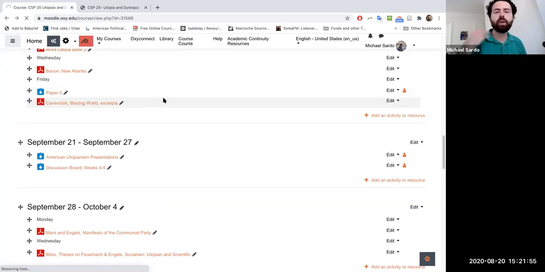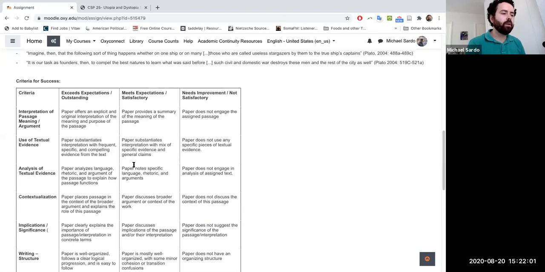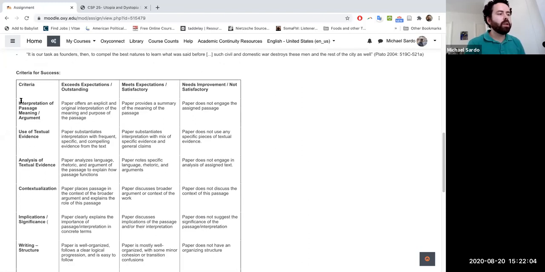So if we take a look at, for example, the assignment for the second paper, which is a text analysis paper, I've broken it down here into a table. So here are the different criteria that I'm evaluating, like how did you interpret the passage? How did you use textual evidence? And here's what a paper that meets the expectations does. Here's what a paper that exceeds the expectations does. Here's what a paper that needs improvement does.